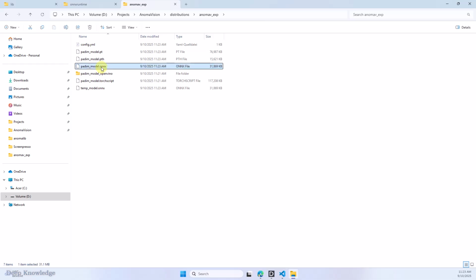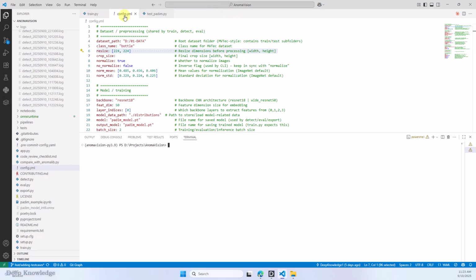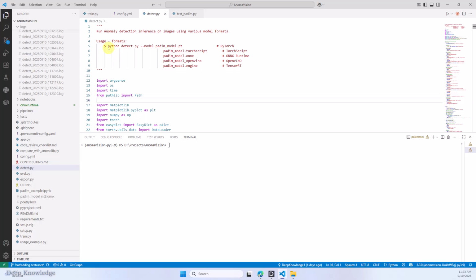So you can see, for instance, it's okay, it's already received. Now let's see, this is the ONNX model, it's 30 or 31, and this is the TorchScript. Now, if you would like to use training, testing, let's see with the detect. For detect, for the model you can use PyTorch, you can use TorchScript, you can use ONNX, you can use OpenVINO, but this one is still not supported.